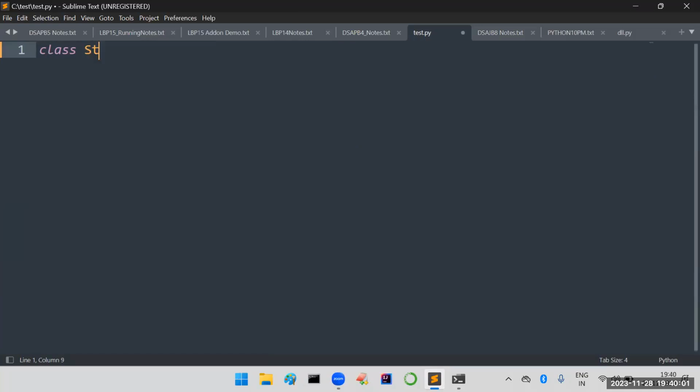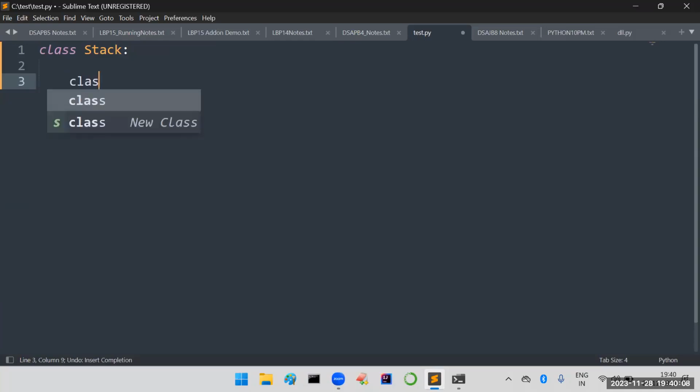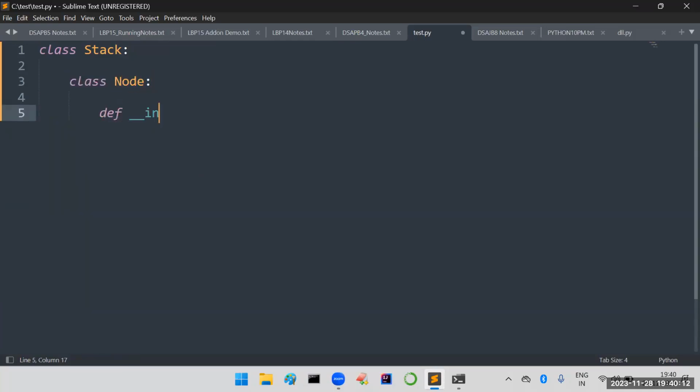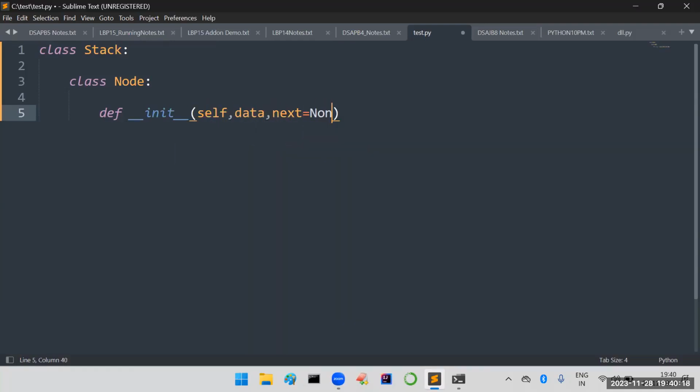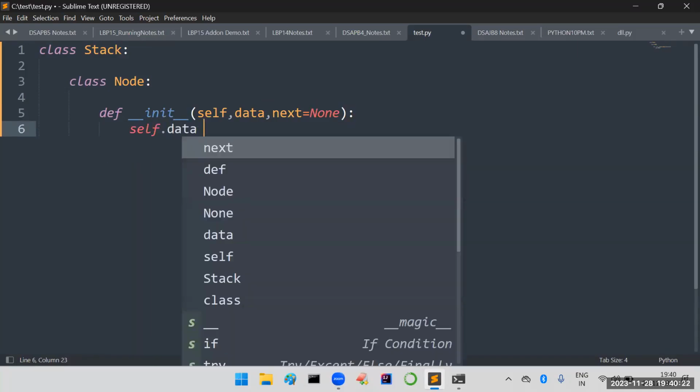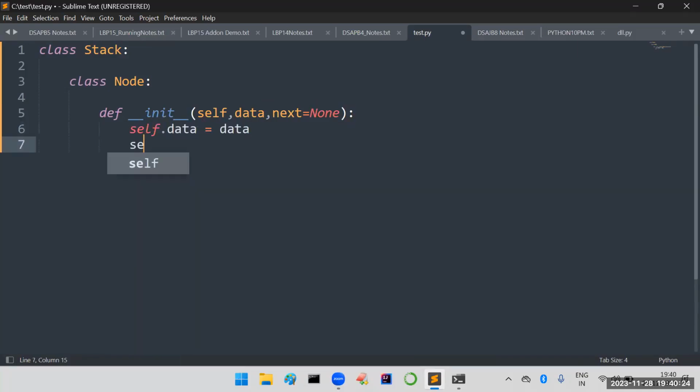So I'm taking a class called stack. But since we are implementing it using a linked list, I need to define one more class to represent the node. In this, the constructor will take a data field and then a next field. If you are not giving any next field, it will become None. So self.data is equal to data and self.next is equal to next.